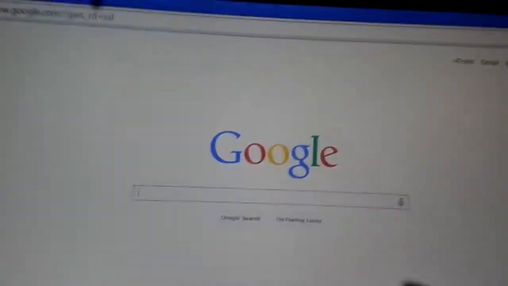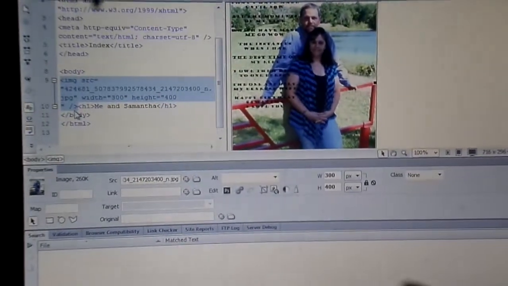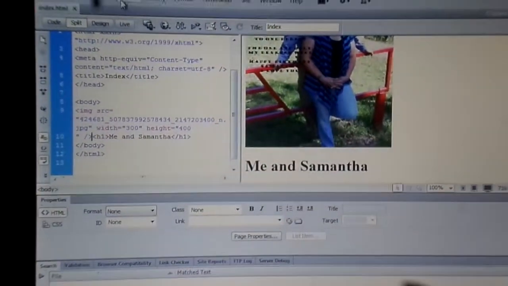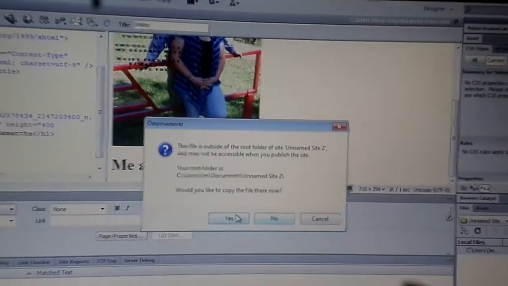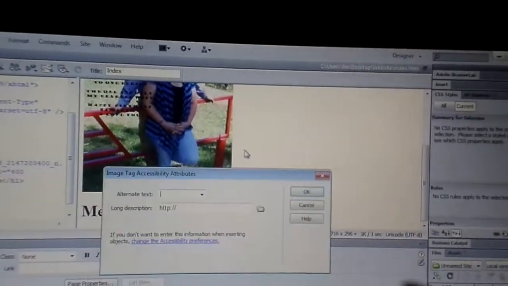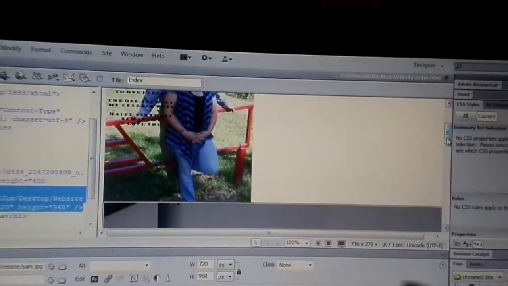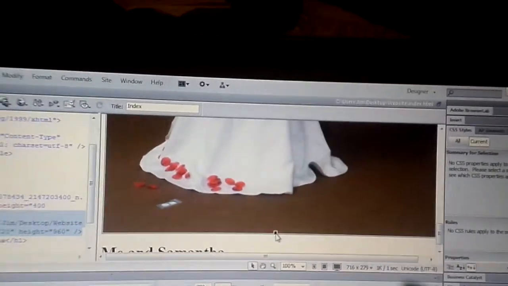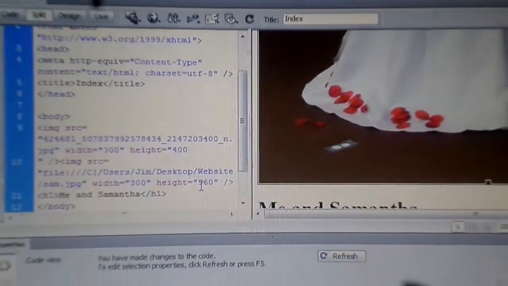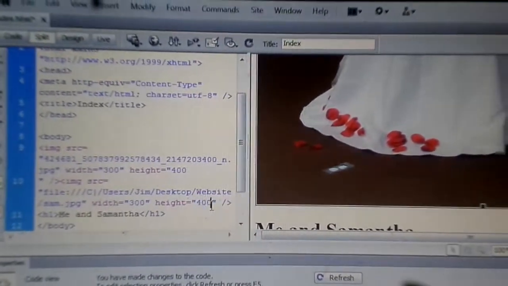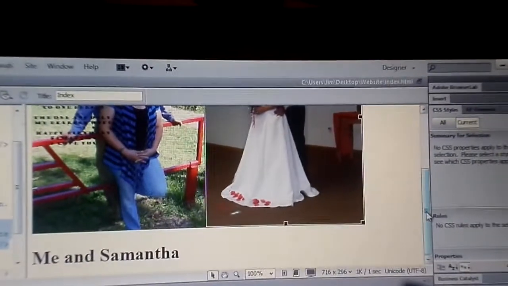I can go back. If I want to add another picture, I can just go right here, insert image. I'll go back to our wedding picture. And then the same thing, I can resize it, make it the same size, 300 by 400. Refresh, and then we'll be side by side, and underneath it will say me and Samantha.